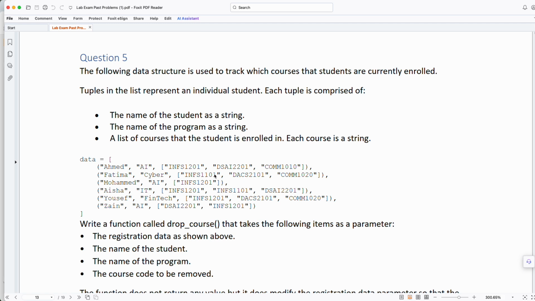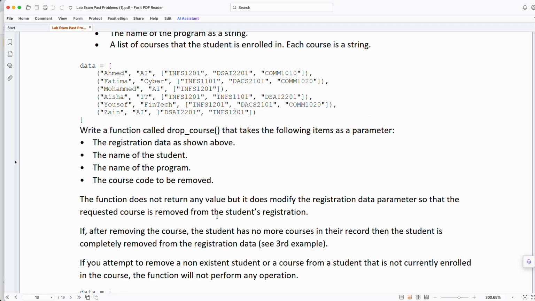So this is the one that we made worth 5 marks, and I was expecting only the top students to be able to get this. That's pretty much what ends up happening. We were asked to write a function called drop course that takes the following items as parameters. It's going to be the registration data, which is always the first thing that goes in, the name of the student, the name of the program, and the course to be removed. So in other words, it's like dropping people.